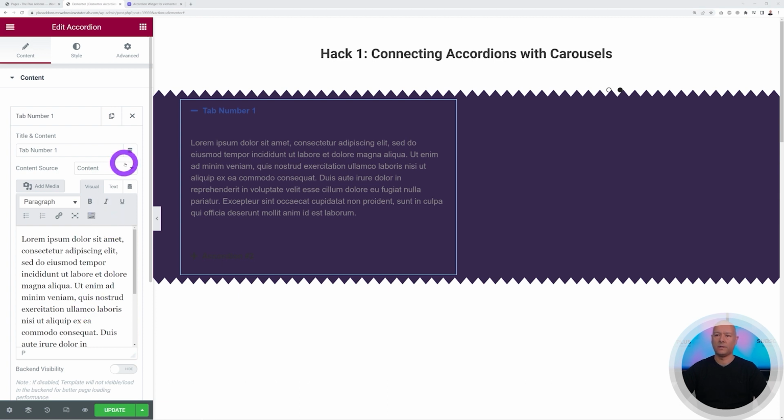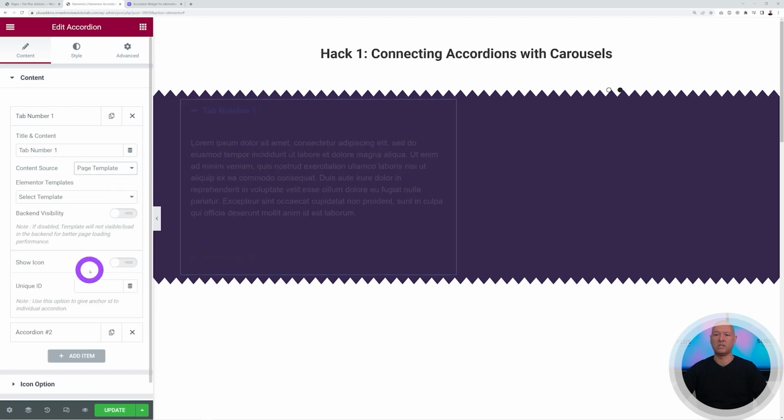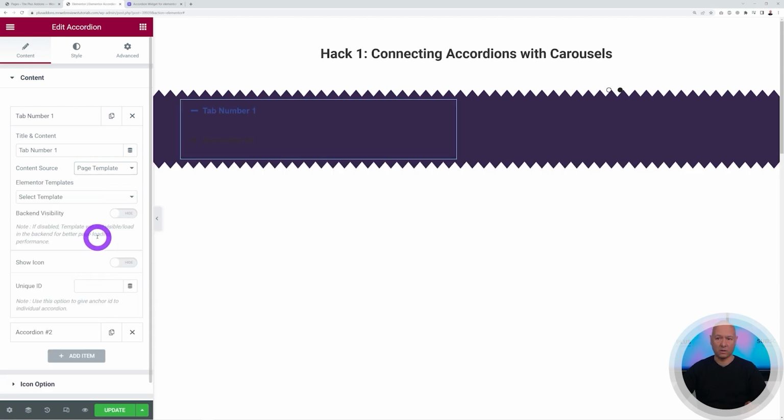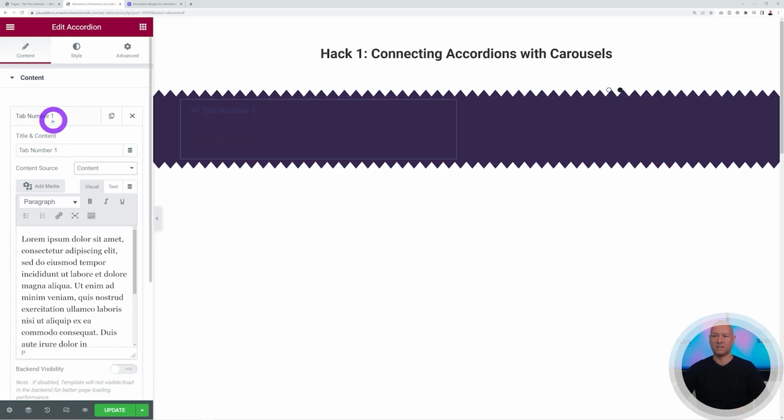Now, if you look at the content source here, you can select among 2 different options. You have content and page template. So content, this is what we just did. You can just type some text, whatever you want, basically, okay. And you can also select page template. So we are going to discover this with the other widget here on the right hand side. So we're not just going to cover this now, we're going to leave it as is, okay?